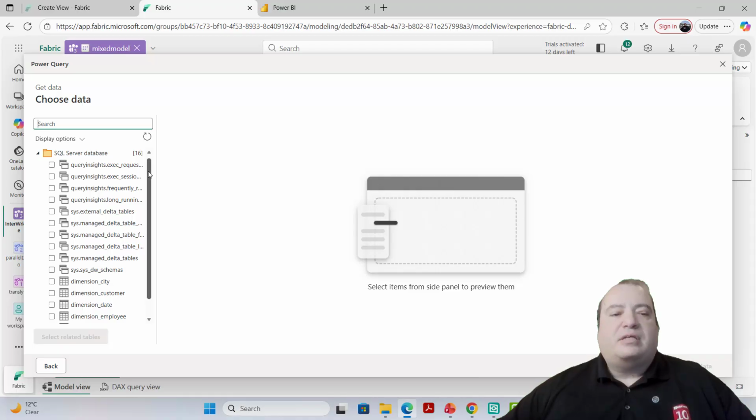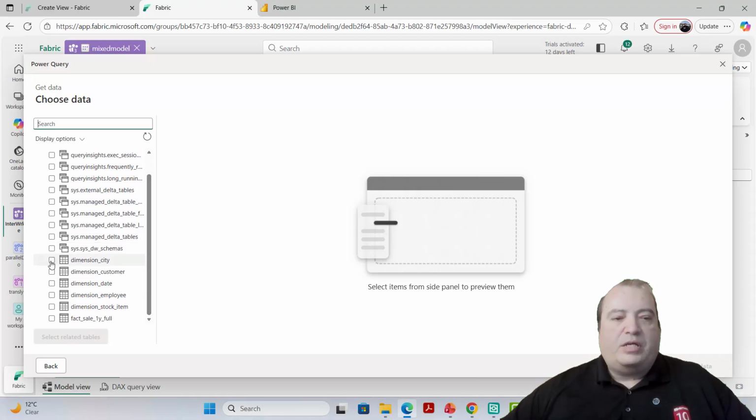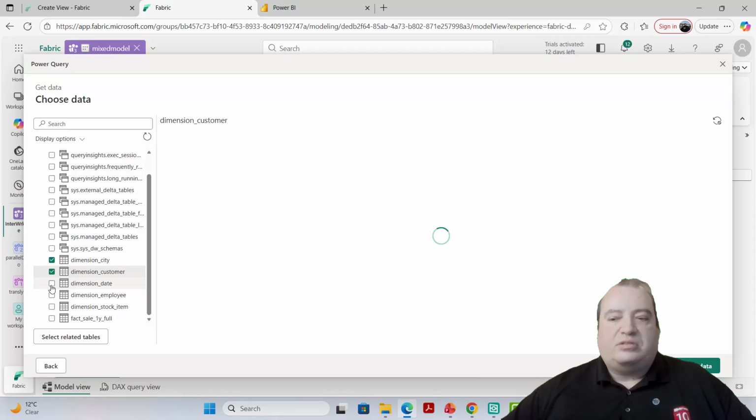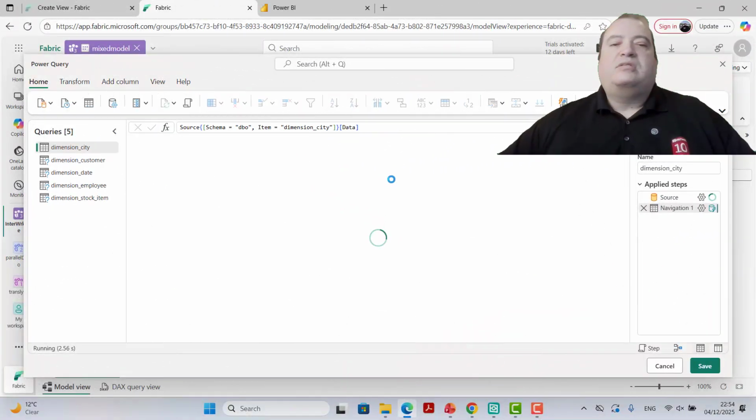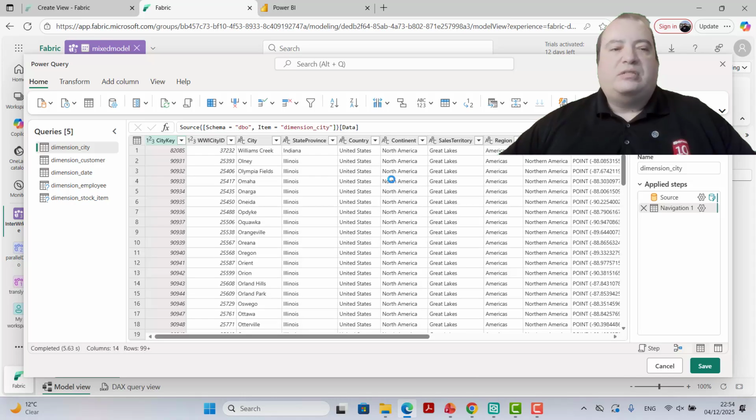Now I can select the tables and I'll be able to import these tables. I'll select all the dimension tables in import mode. Let's transform. You can see that I can use Power Query on these tables. This means that these tables are actually in import mode. Let's confirm that. Let's click Save.